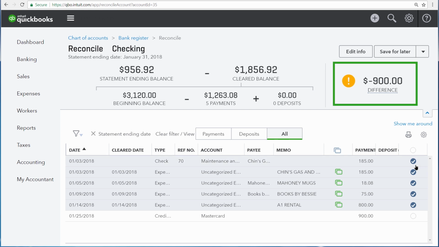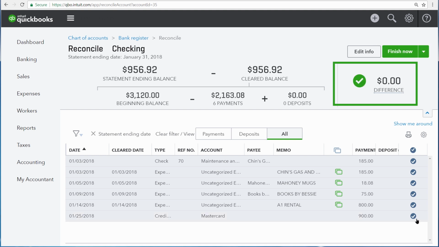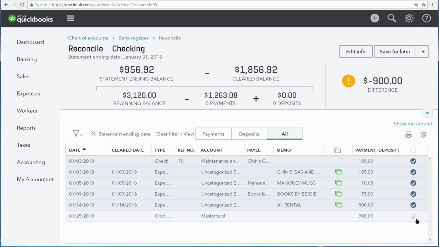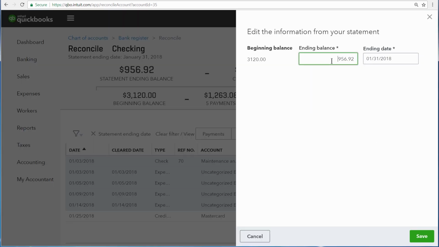The goal of a reconciliation is to reach a difference of 0. That tells you that there is 0 difference between what's in QuickBooks and what's on the bank statement. If you find that you have a difference, it's usually caused by one of the manually entered transactions having the incorrect amount assigned to it, or it could be caused by an improper entering of the ending balance or ending date right here. You can always go back and change them through the Edit Info button.